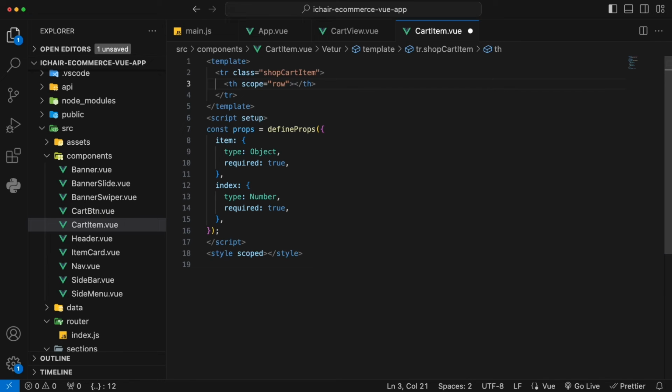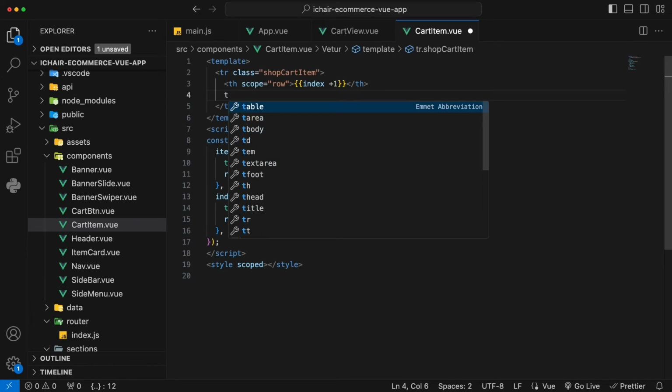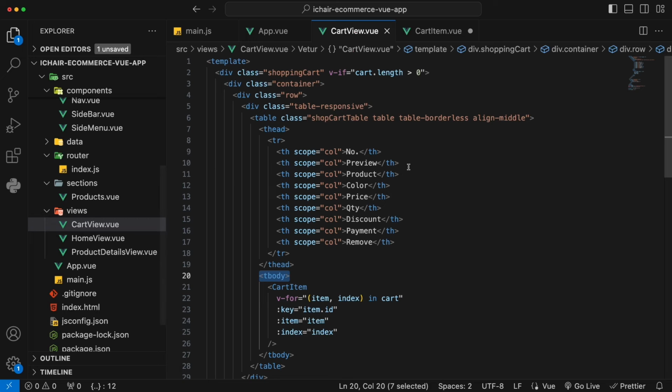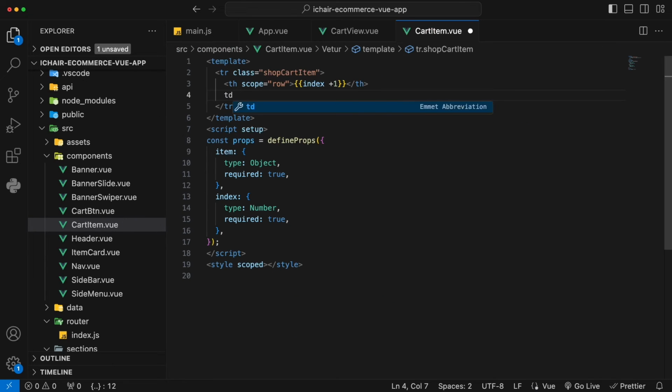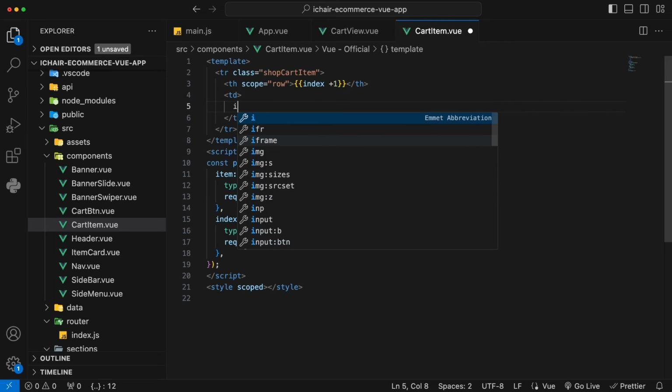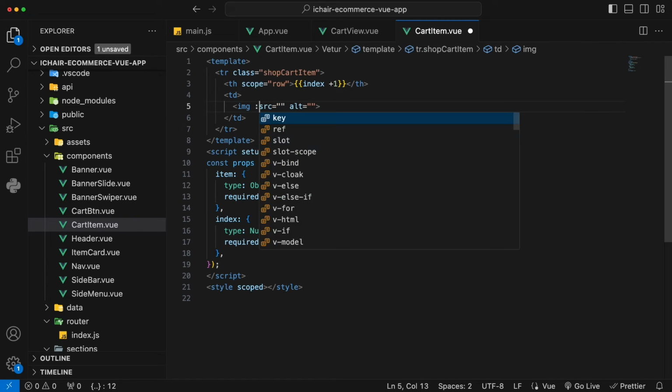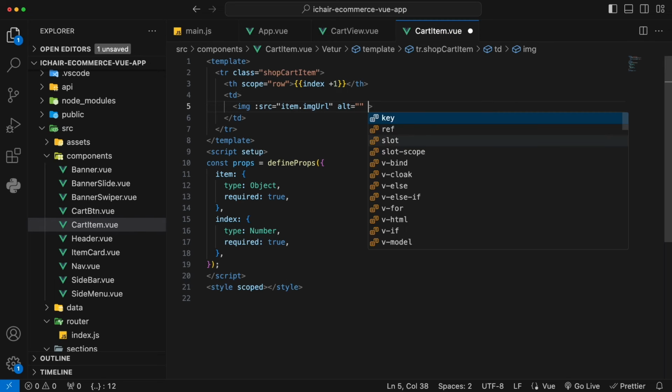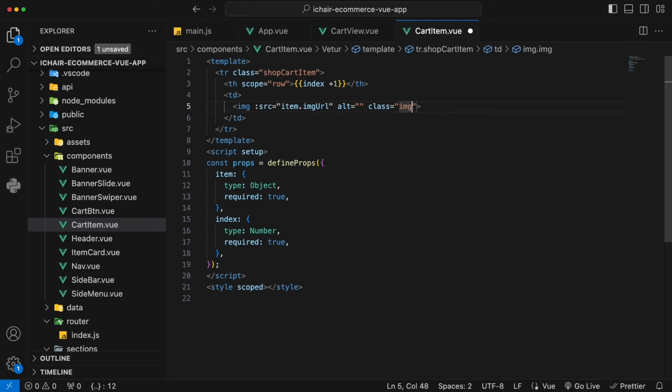And this one, we're gonna load the item number. The item number is based on their index plus 1, because the index always starts from 0. So we manually add on 1. And the second column, if not sure what it is, you can look at here. The second column is going to be a preview, which is the preview image. So here we say td, and inside the td we wrap our image of the preview, and we're gonna bind our source to the item dot image URL, and we probably want to give a class name to this one as image-fluid, so that it will be automatically responsive.